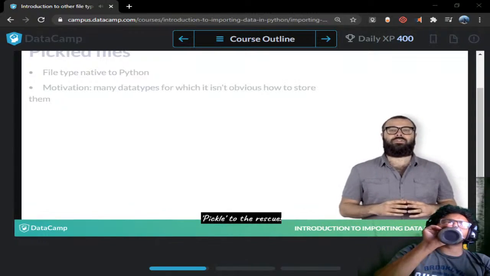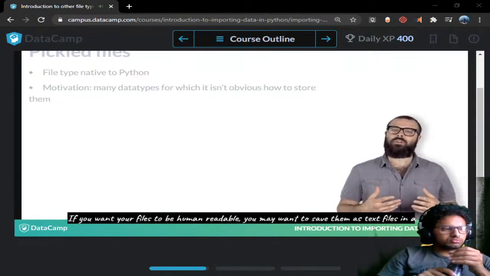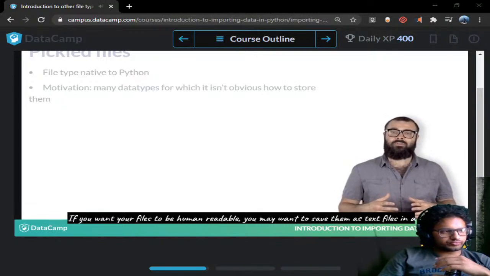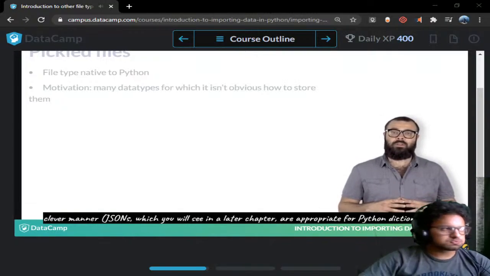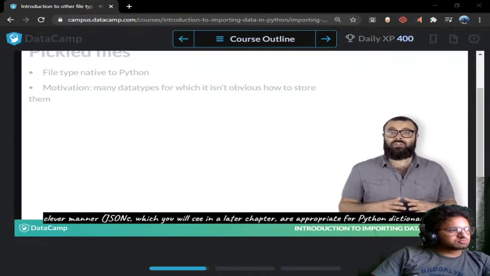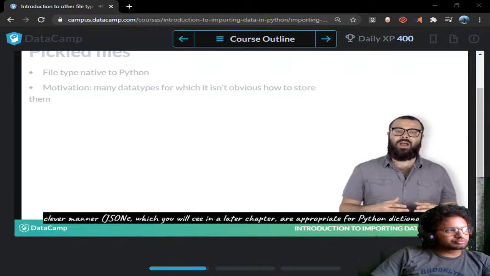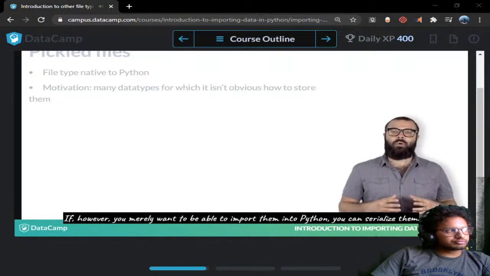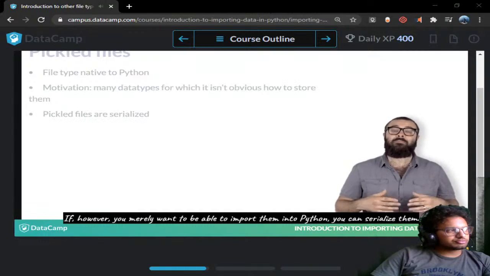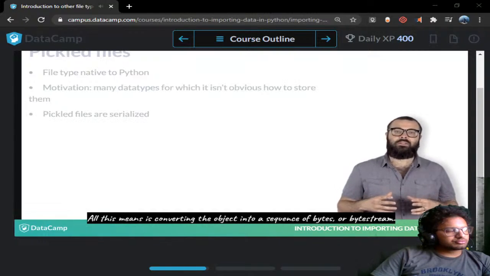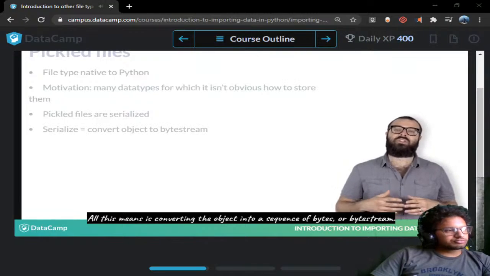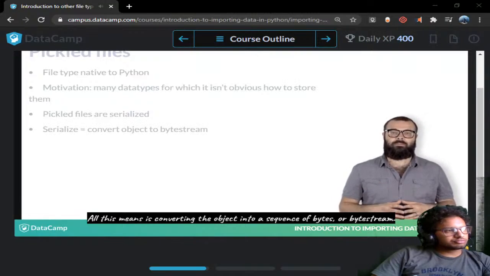Pickle to the rescue. If you want your files to be human readable, you may want to save them as text files in a clever manner. JSONs, which you will see in a later chapter, are appropriate for Python dictionaries, for example. If, however, you merely want to be able to import them into Python, you can serialize them, aka pickling them. All this means is converting the object into a sequence of bytes, or byte string.